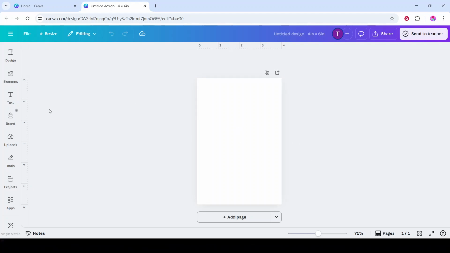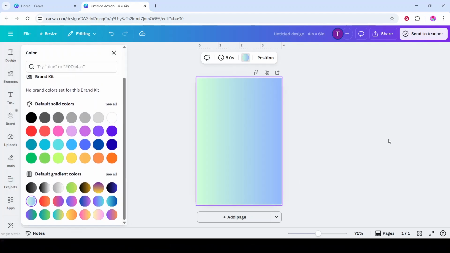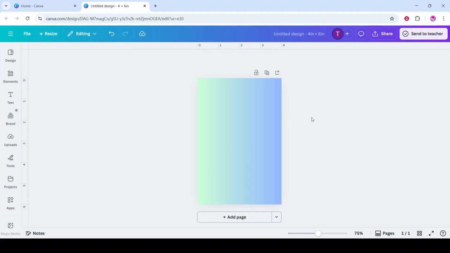Start by adding a background. This could be a solid color, a subtle gradient, or a light pattern. Keep contrast in mind so your text stays readable.